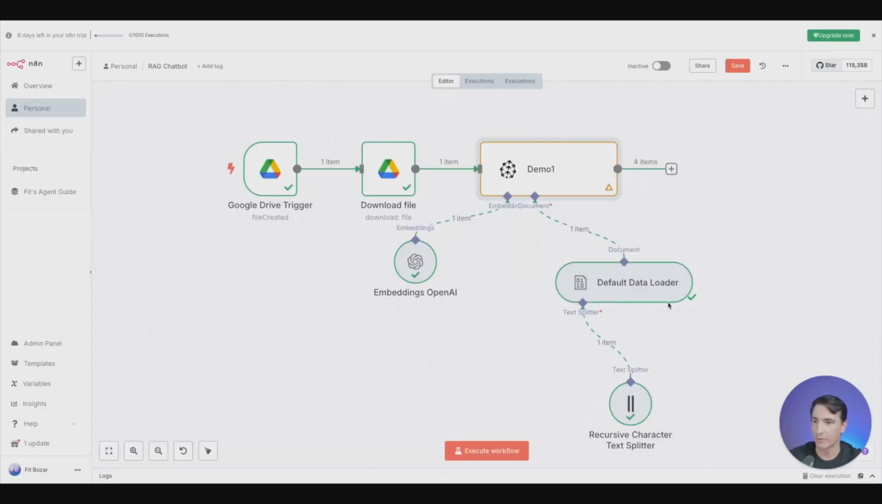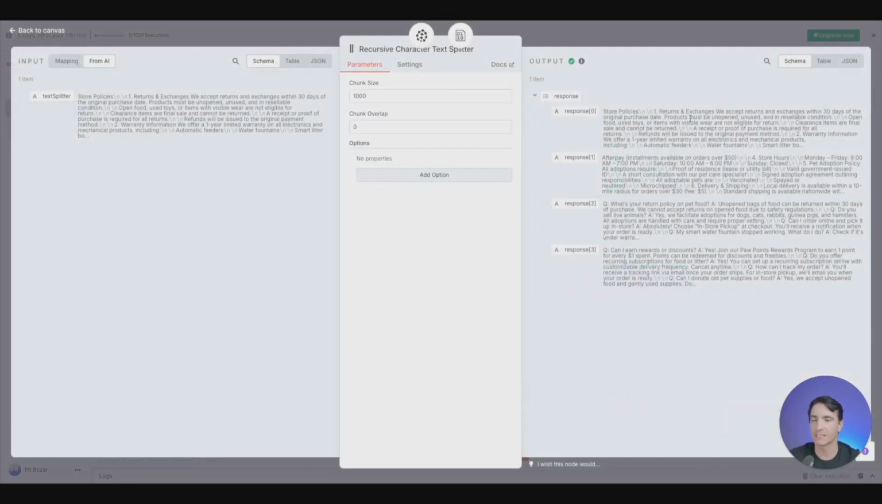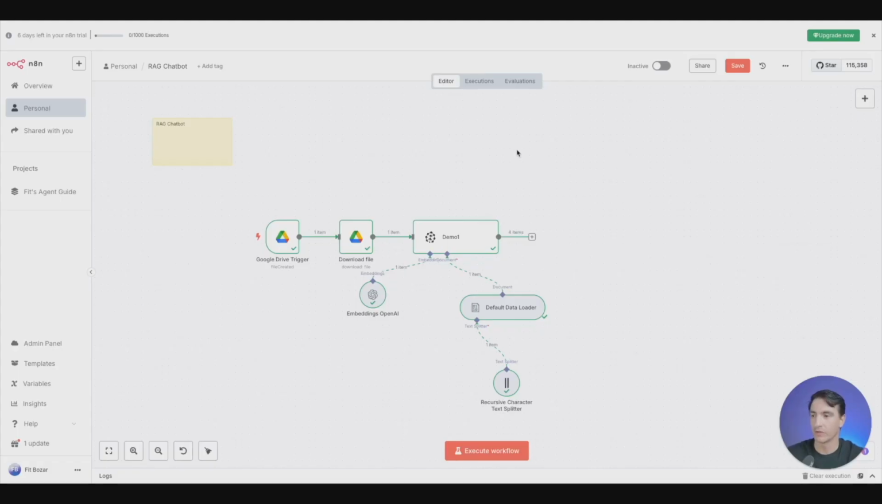We come out and now we can execute the workflow, and here we go. We get the 4 items. If we just open this up, now we can see how the information was chunked. So here are the 4 chunks that were put in the vector database. Here's our workflow. So again, to summarize, anytime a file is created in Google Drive, we are chunking that and embedding that in the vector database that we've created.